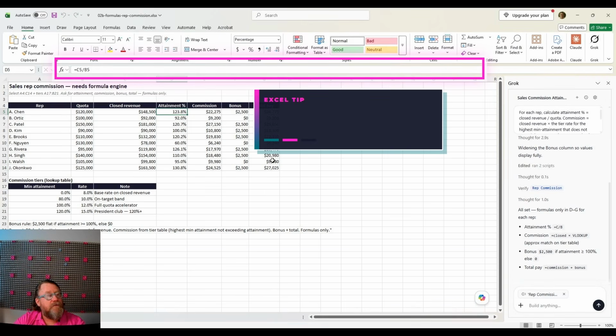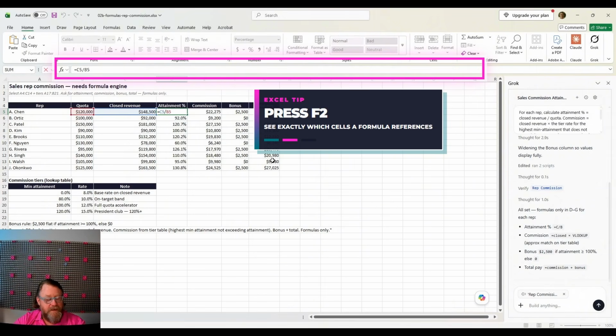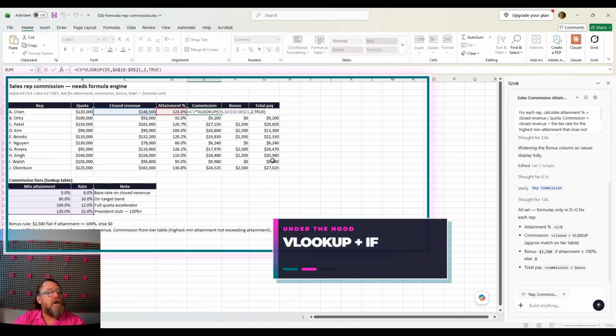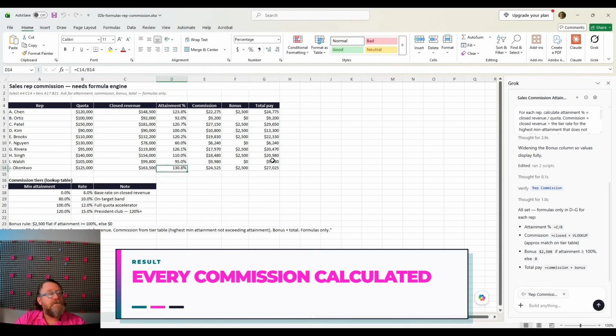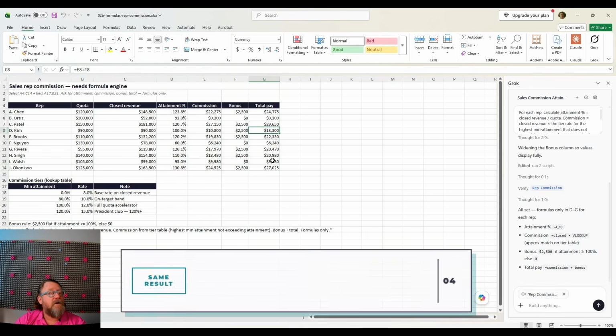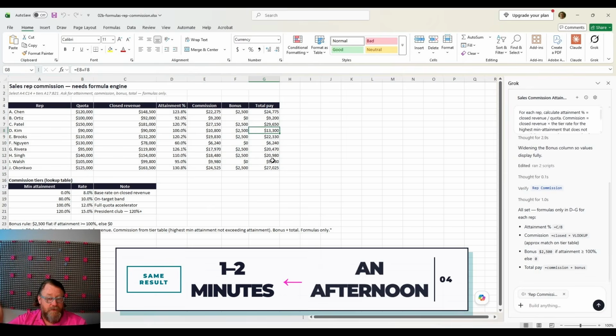Okay, so Grok has added formulas in columns D through G. We've got a simple math formula here. And if you're not sure what I'm doing here, I'm hitting F2, and that allows you to edit a formula and see exactly what cells it's pointed at. So we've got that times a VLOOKUP formula, which is one of the most powerful formulas that you can use. I would say it's probably top 3 most important formulas in Excel. We've got a little IF that's set up here, another calculation. So yeah, it did all of this so that we can calculate exactly what these guys' commissions are. And we did that in a minute or two. That's something that would have taken you an afternoon before.